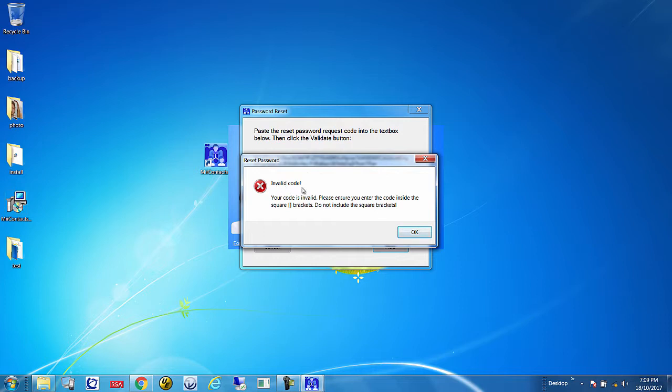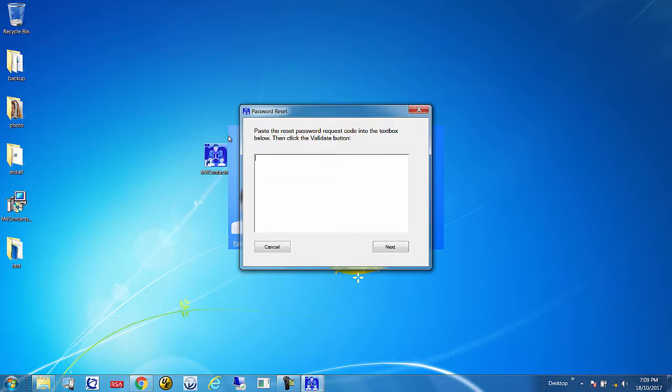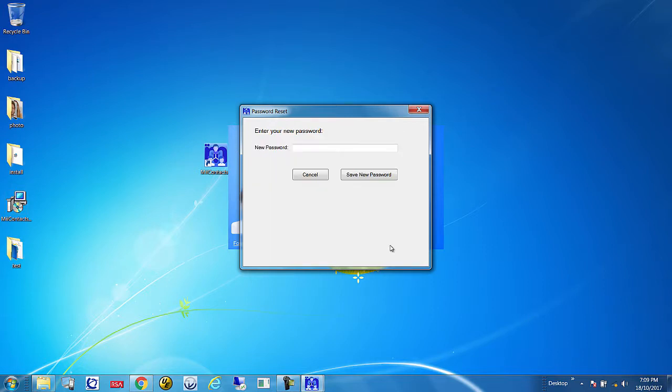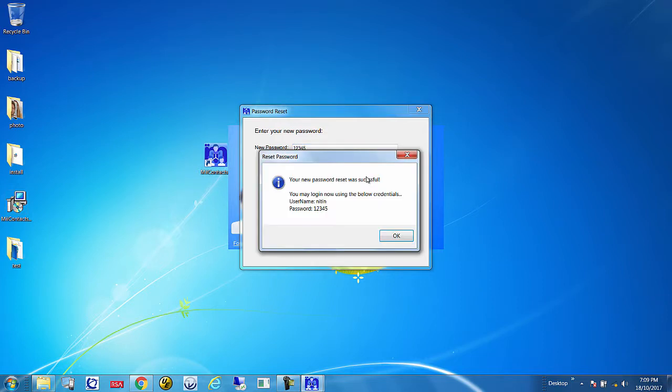So you'll see that the code is invalid, and please make sure you enter the code inside the square brackets. Do not include the square brackets. Okay, so I'm just going to remove this, and then I'll press Control V again. I'll click next. So the code has been verified, and now we can type in a new password. So I'm just going to go ahead and put 12345 again, and then we'll click save new password.